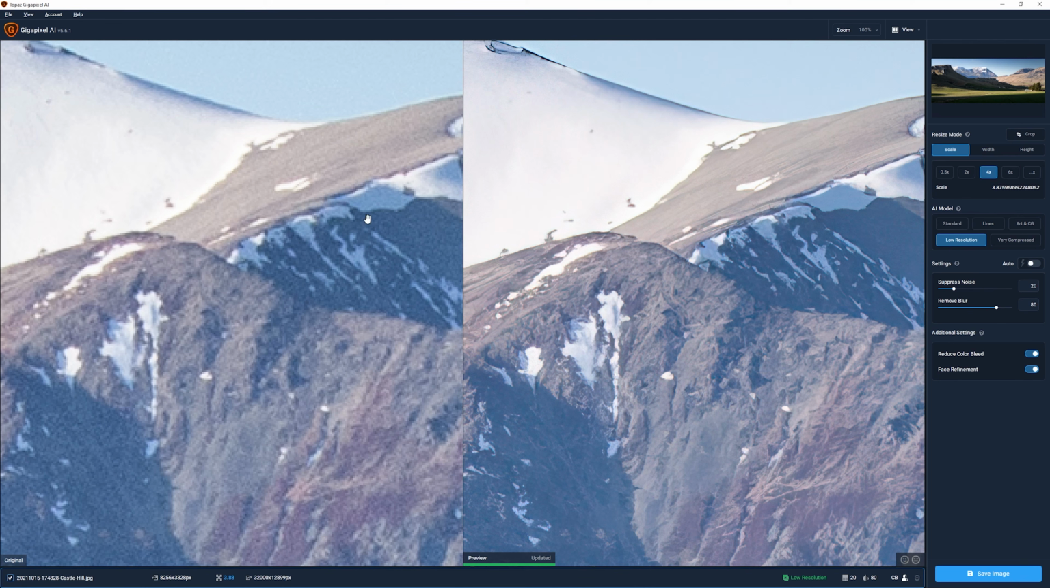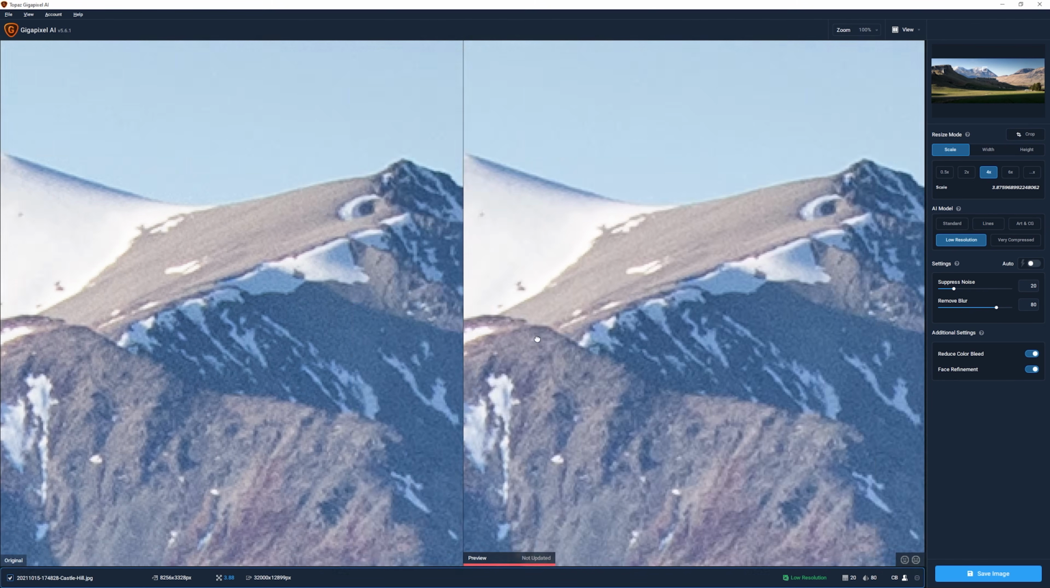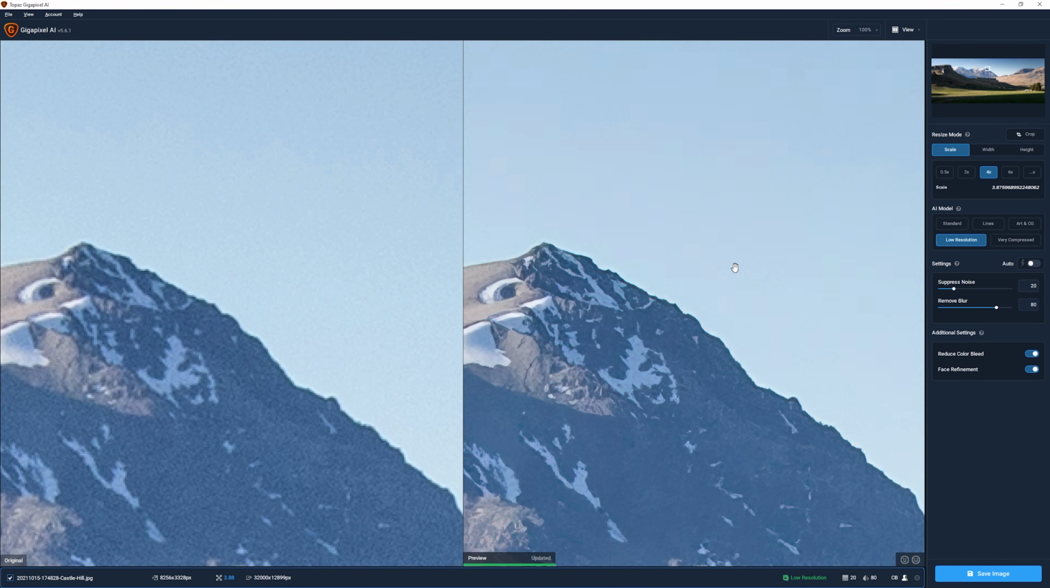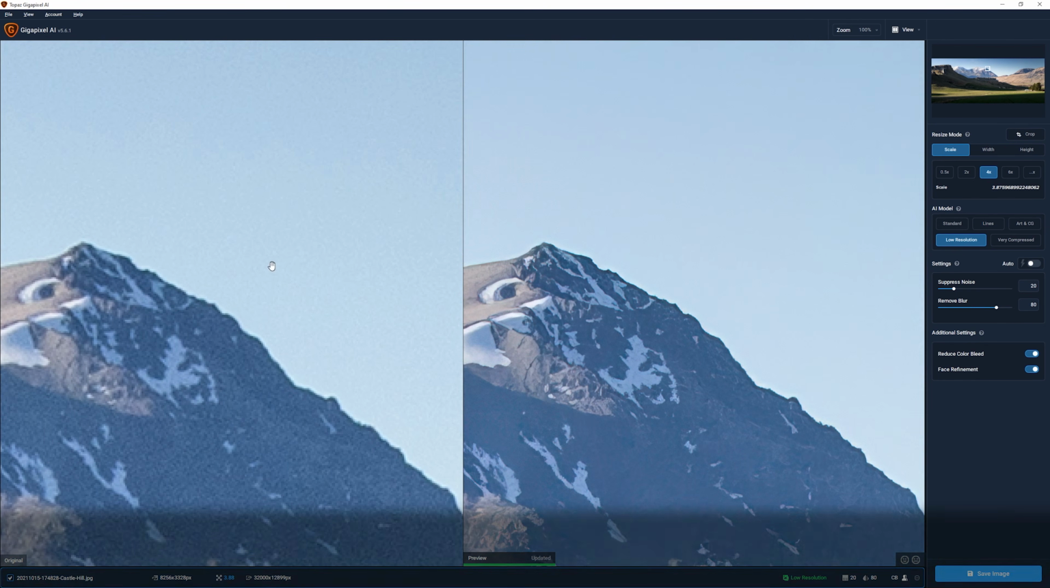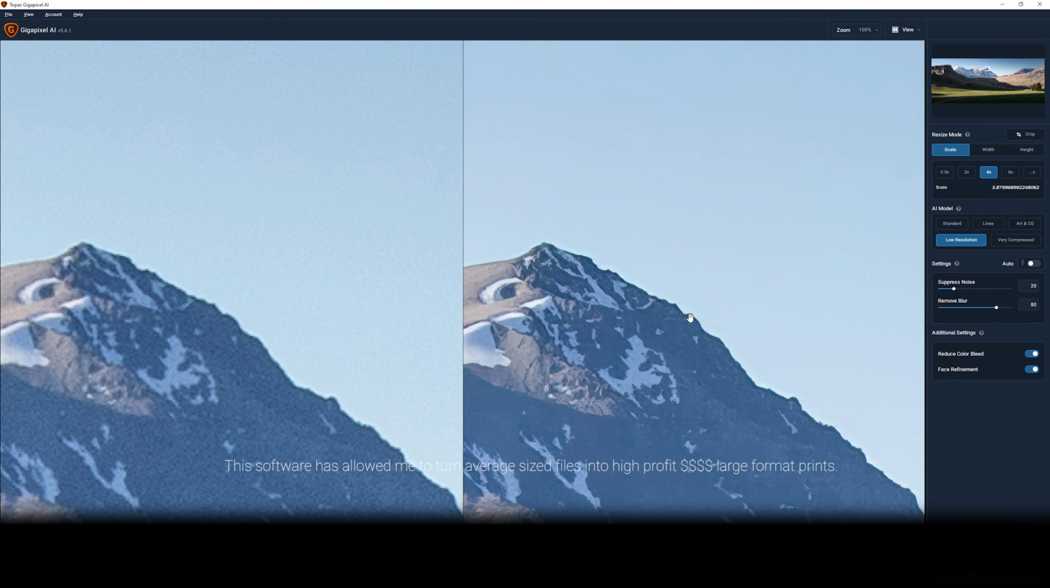Not only that, but if you look at this little shadow area just here, you can see that in the original there's a lot of noise, and then look over on the right hand side, it's also removed the noise as well. If you're wanting to print your work out, this tool is absolutely invaluable. The difference between the original and what it can create for you is just night and day.